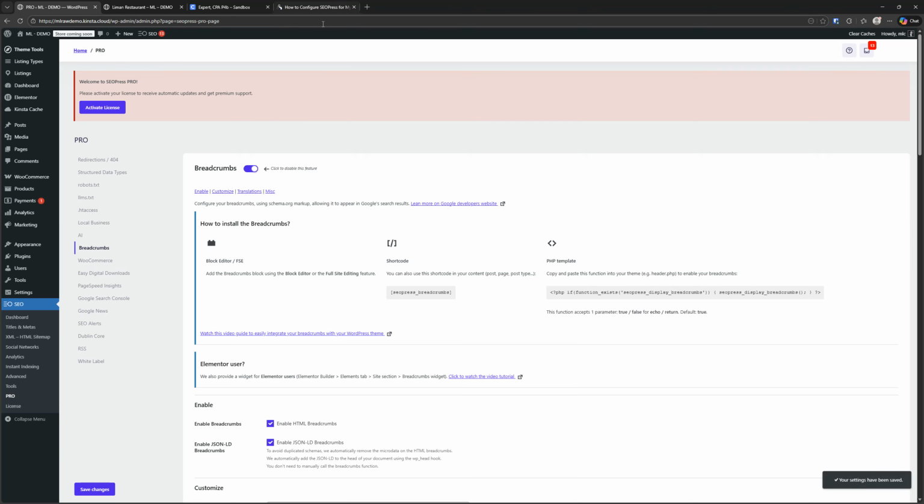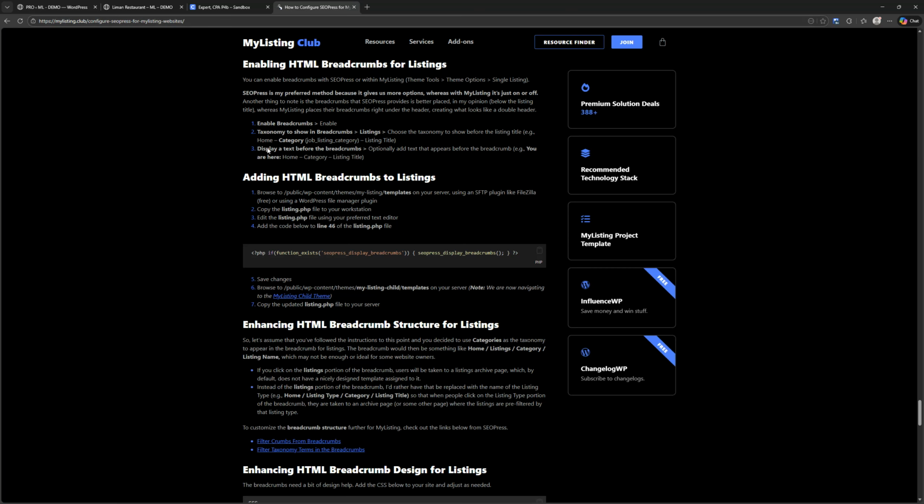All right, going back to our guide, we've enabled the breadcrumbs. We've skipped the taxonomy to show. We can come back to that. But I can show you guys how you can further customize those breadcrumbs, which I said MyListing can't do out of the box, and also display text before those breadcrumbs. But I want to show you first how it looks by default.